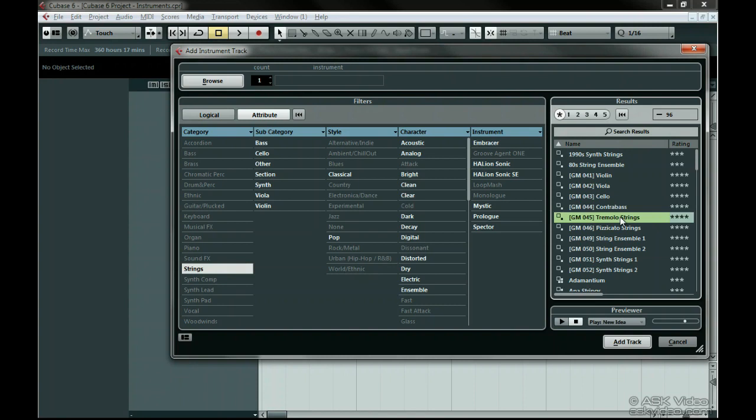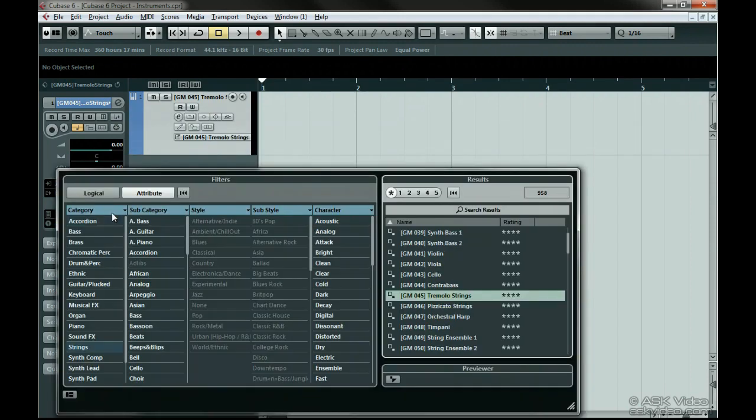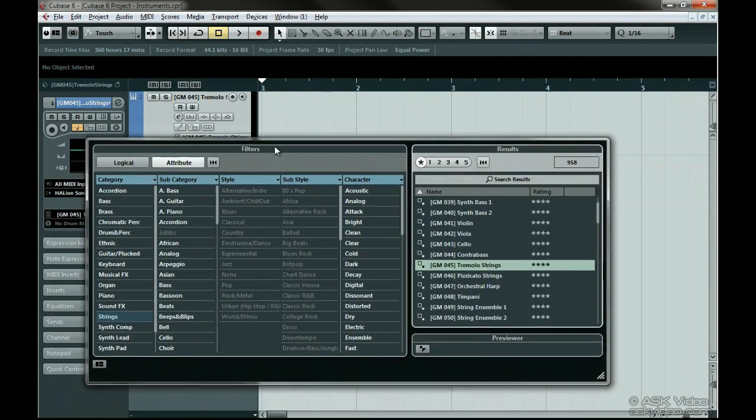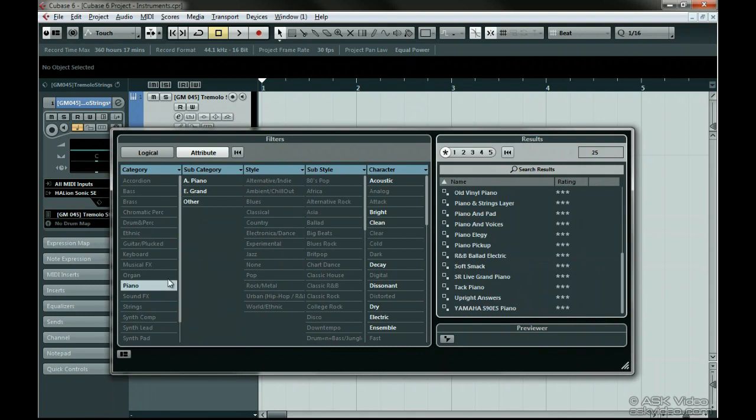When you find a sound you like, just press Add Track, and an instrument track will be created featuring one of Cubase's instruments. You can change to a different sound by pressing this button here in the inspector. However, it will only change the sounds from that instrument. Toggle the categories to widen or narrow your search.